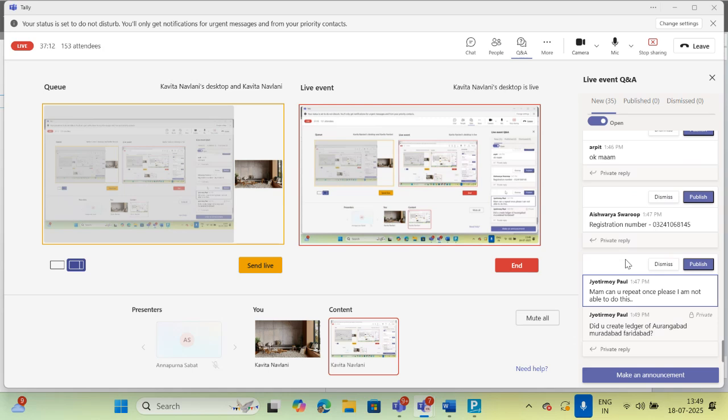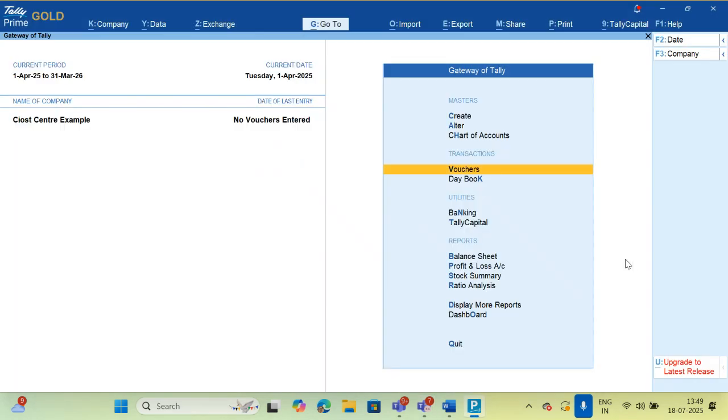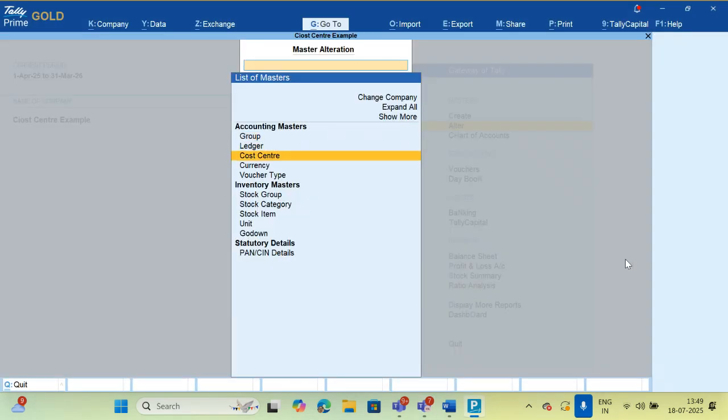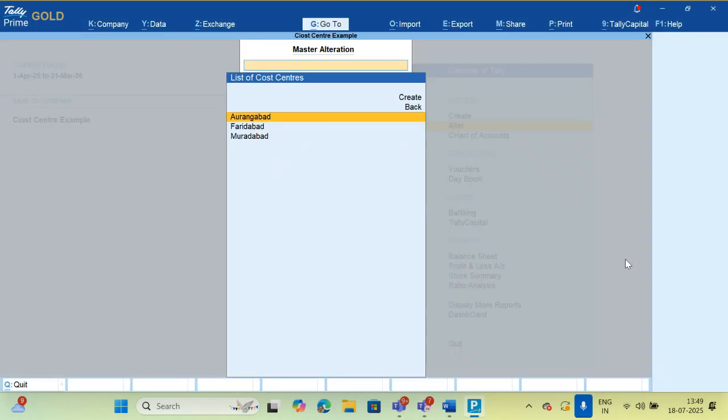No no no, I couldn't create the ledgers. I haven't created the ledgers. I created the cost centers. From here you can create the cost centers. See, create cost centers. I created 3 cost centers. One is Aurangabad, second is Faridabad, third is Muradabad.